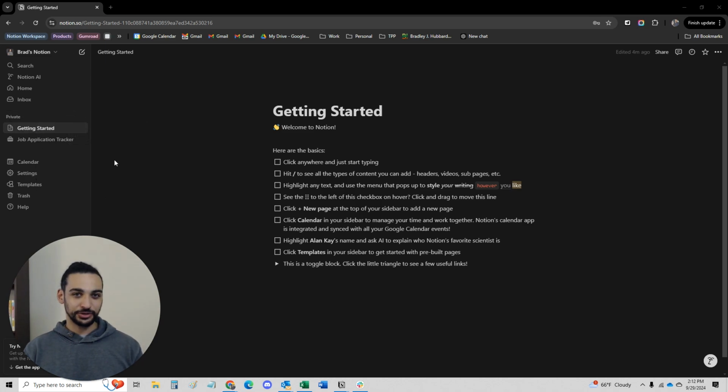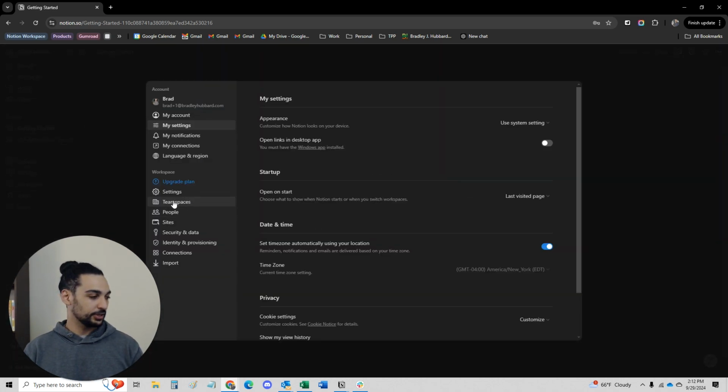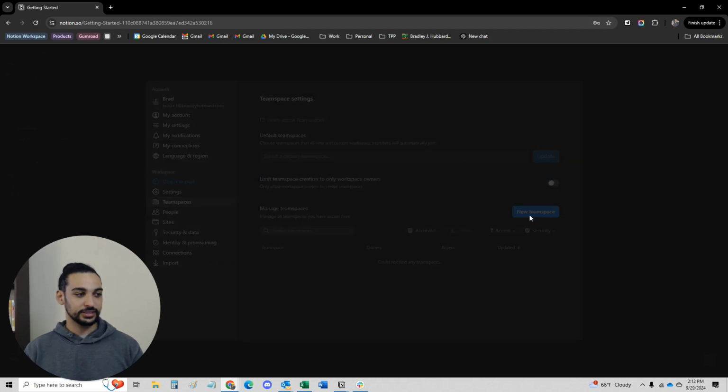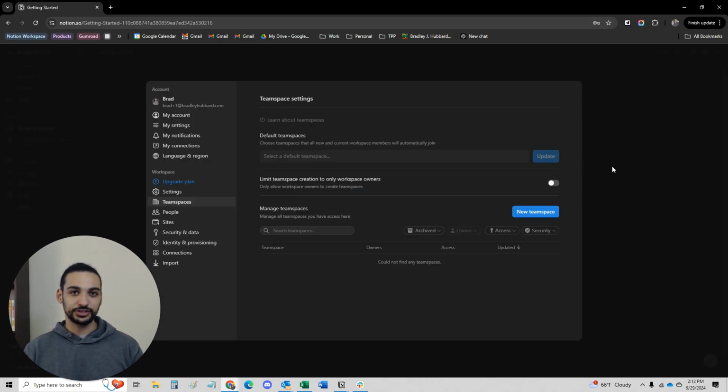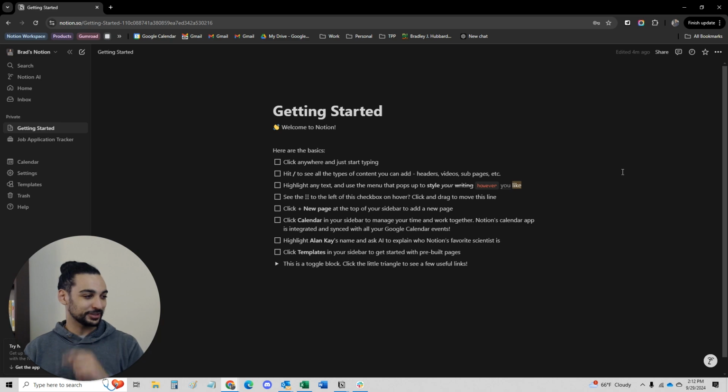For now, we're not going to go through the team spaces because that's part of working with a team, and this is just to get started yourself. But if you wanted to create a team space, you go into your settings, click team space, and then click new team space. I'm not going to show you how that works. There's a whole video on that. Feel free to click that right here.